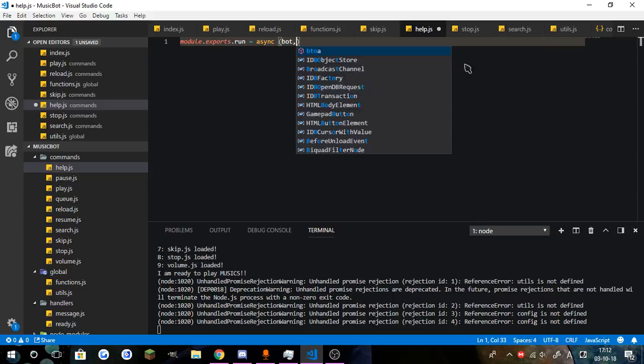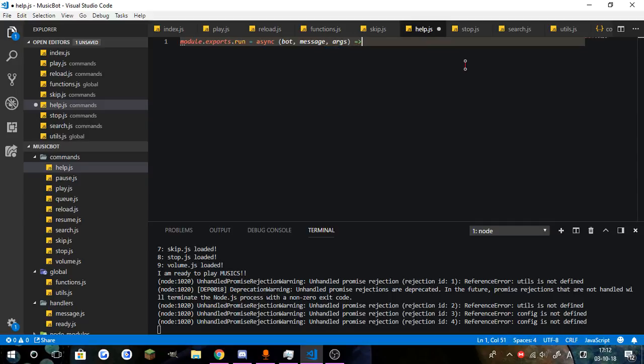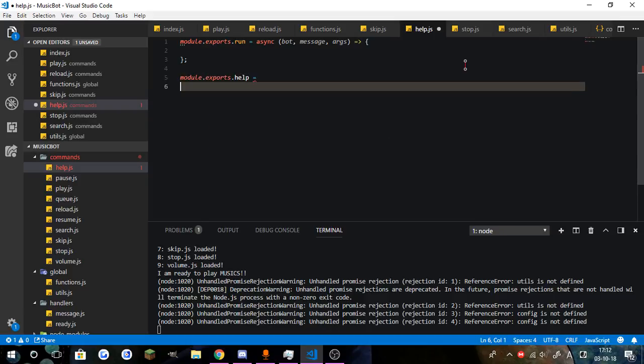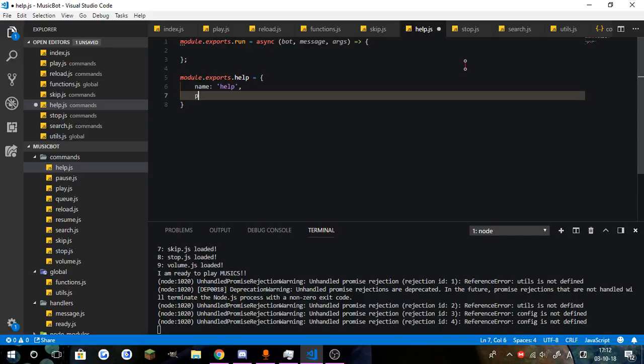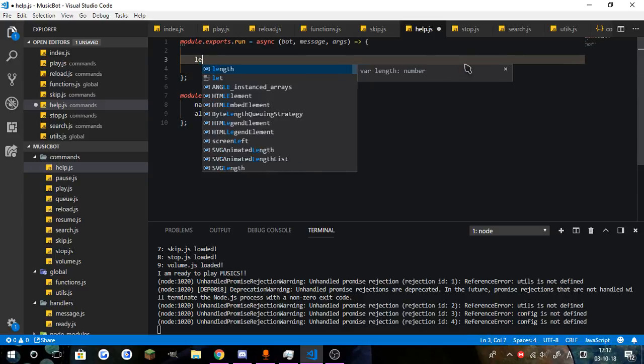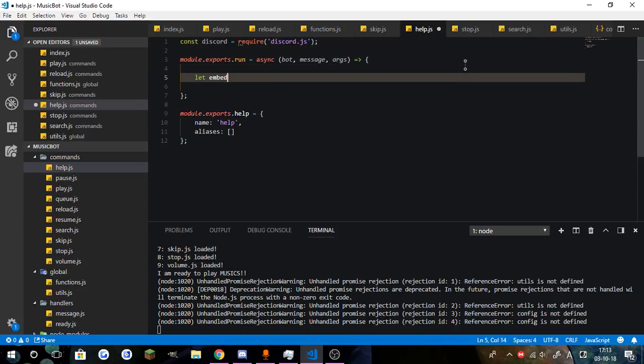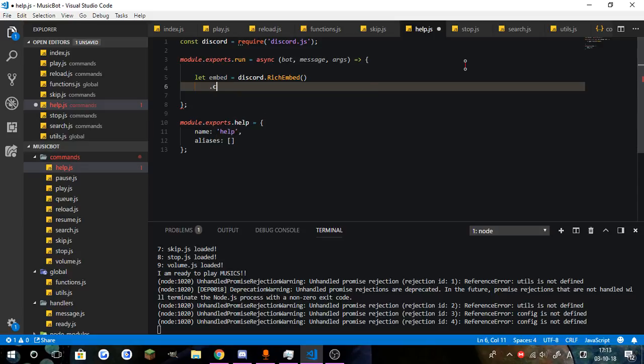So we can go ahead and do module.exports.help.run equals async bot message args, and this should basically be everything we need. Prefix, no, aliases. I don't know why I thought I was typing prefix there. So we're gonna need to call in Discord. So const Discord equals require Discord, and let embed equals new Discord.RichEmbed dot set color. Nope, that's setColor.